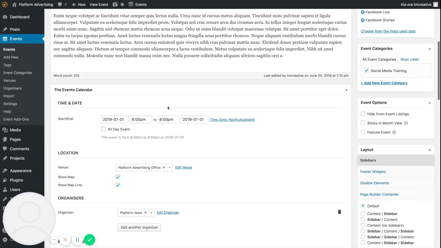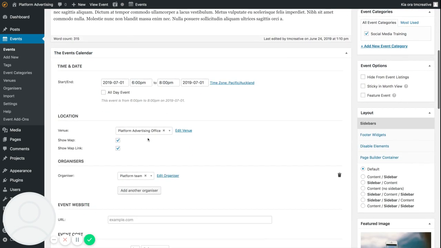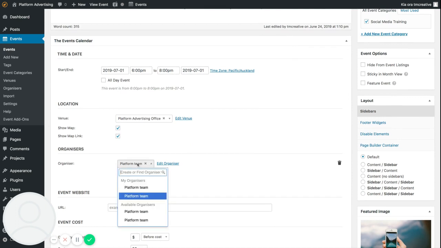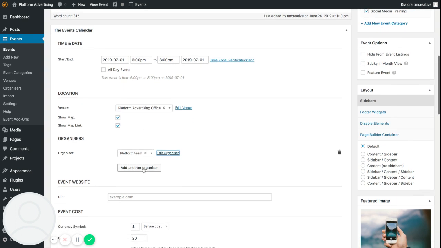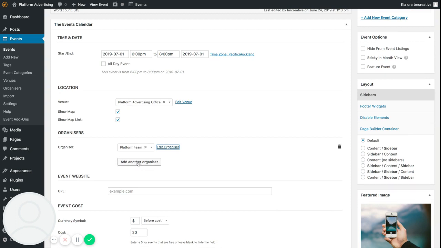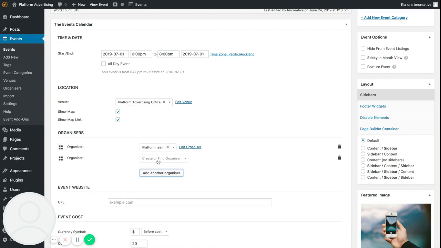I was happy with all of that text. That was great. I just wanted to edit platform team, edit the organizer. And I wanted to give that a capital T. Right, so I've edited that, and you know what? Actually, it's not going to be the platform team. It's just going to be myself. So instead, I'm just going to add another organizer.